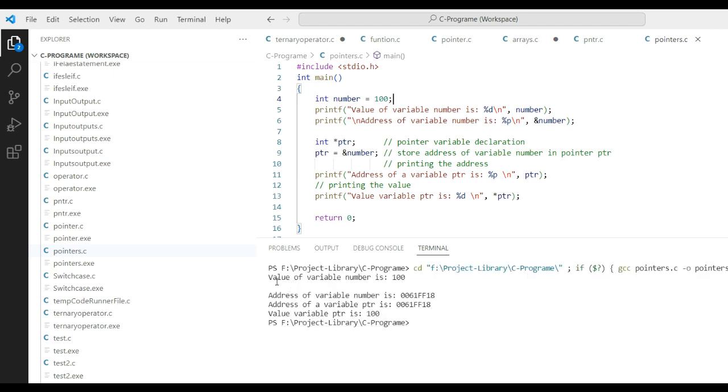So you can see the value of variable number is 100, and for printing the address of this, we simply write ampersand number. So it will print the address of the variable number. Now here you can see the integer ptr pointer variable declaration, and after that we assign this pointer to ampersand number, the address of the variable number. So if you want to print the address of the variable pointer, it will print the same as this one.